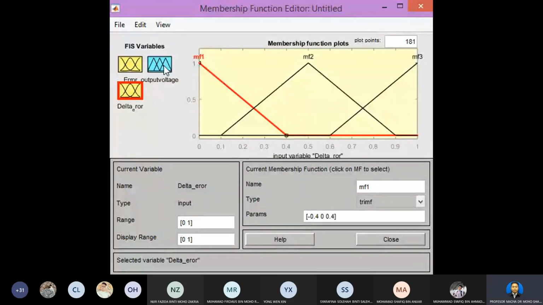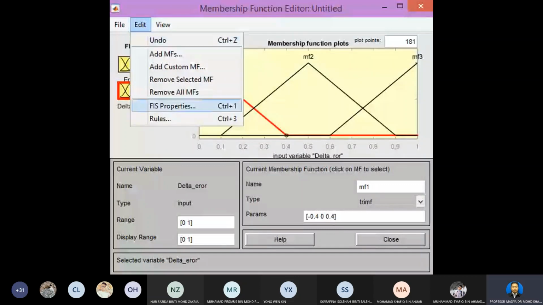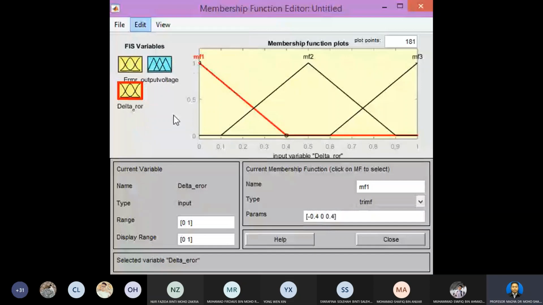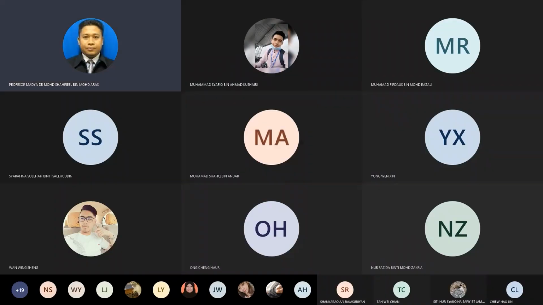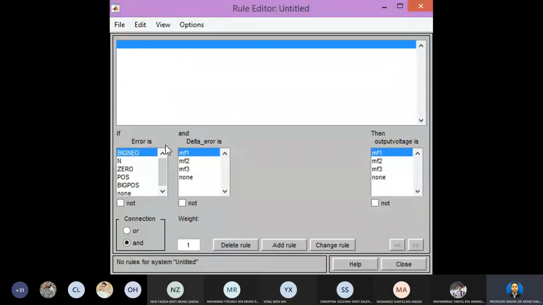Okay, next. After you design the membership function editor here, the next part is you have to design the rules. Click here, edit, go for the rules, and the rule editor will appear. Depending on what I mentioned to you, if you have 5 membership functions for input 1 and 5 for input 2, that means you have 25 rules.